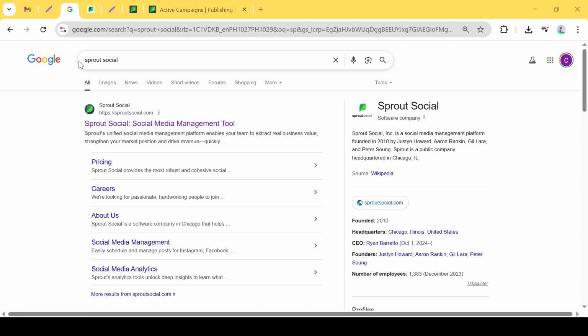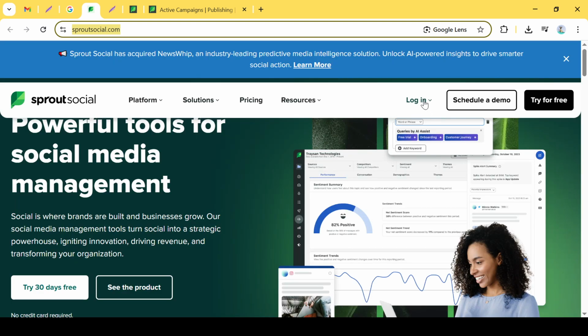Click on the link to navigate to their homepage, where you will see options to either sign in if you already have an account or sign up if you're new to Sprout Social. If you're signing up, make sure you follow the prompts to create your account.